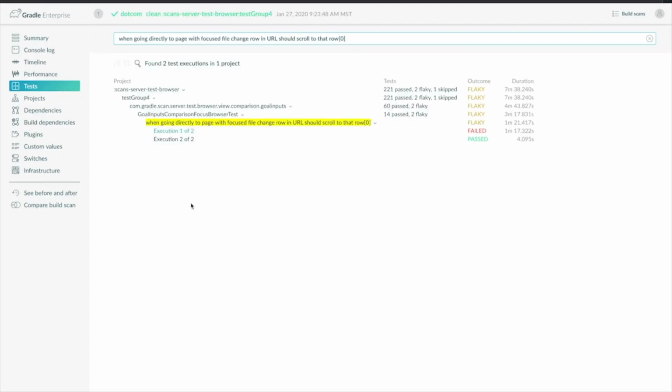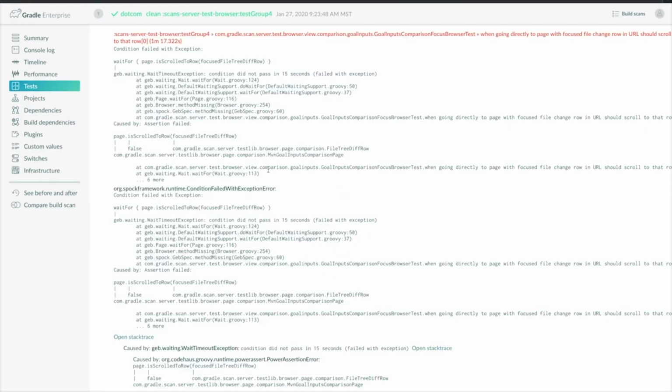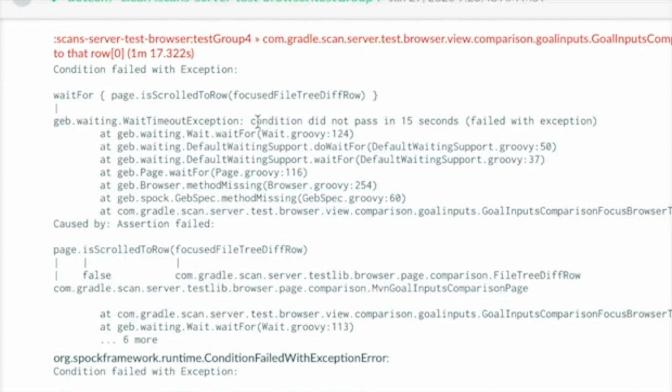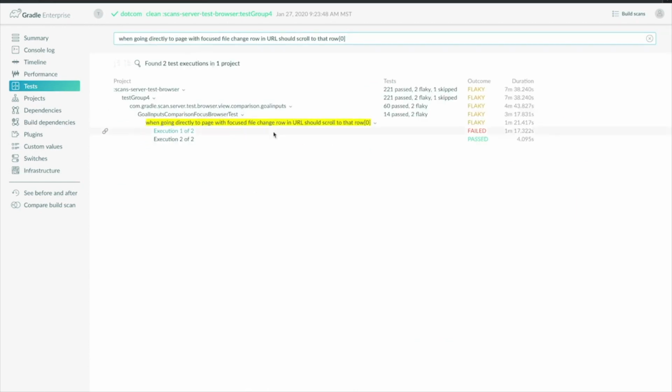So we can take a look at the individual build scan for any of these executions, and we can say, okay, well, we see that this had 2 executions. The first one failed and took 1 minute, and the second one passed and took 4 seconds. Okay, why did it fail? Wait timeout exception. Condition could not pass in 15 seconds. Okay, and then we can see in detail what caused the timeout through this.